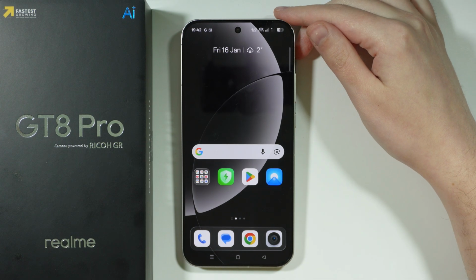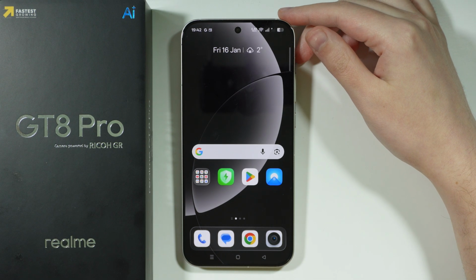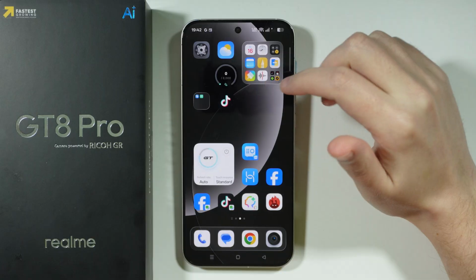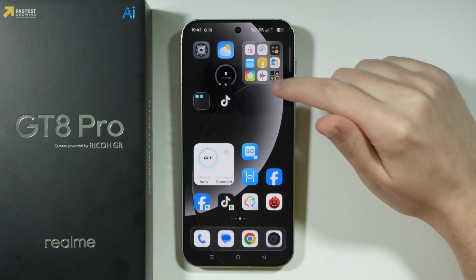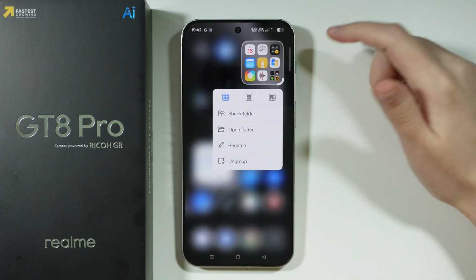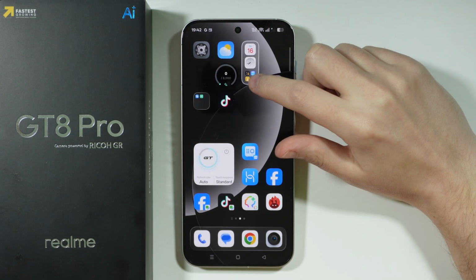Let me show you some tips and tricks for Realme GT 8 Pro. The first thing that I'm gonna show you is actually folder sizes. You may notice by default on the home screen there is actually one folder, and what is a good thing about it is that we can actually resize it.